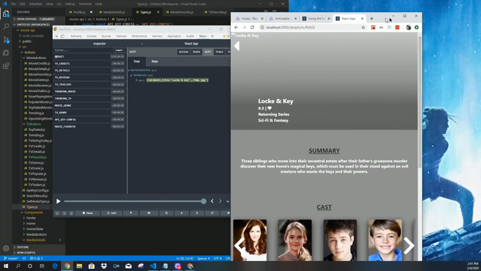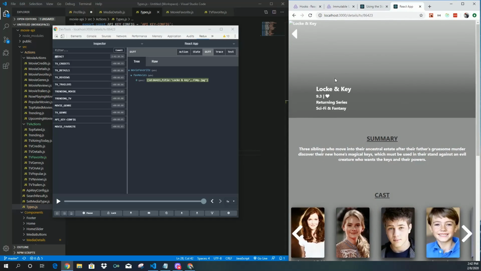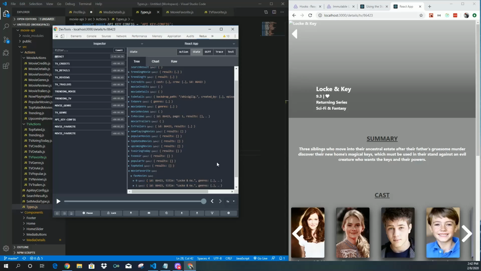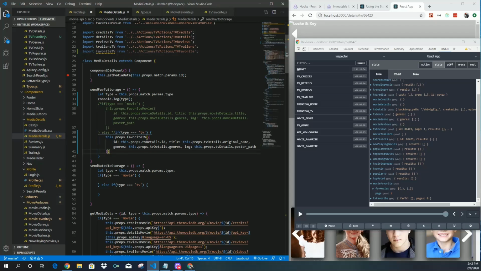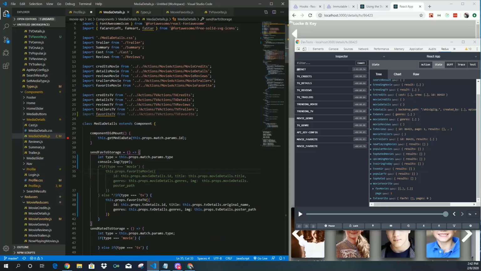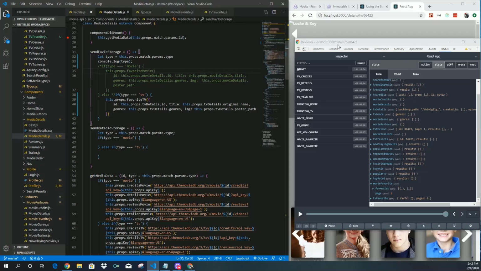Let me get everything on one screen. Not sure why it's doing that, but here we are on a TV series, and I clicked on the button, and as you can see, it's still sending it over to MovieFavorites, and I've even commented out the favorite movie dispatch. What's weird is it's saying it's declared, but its value is never read. It's defined, but it's never used, and it's right here, so I'm not sure what's going on exactly.